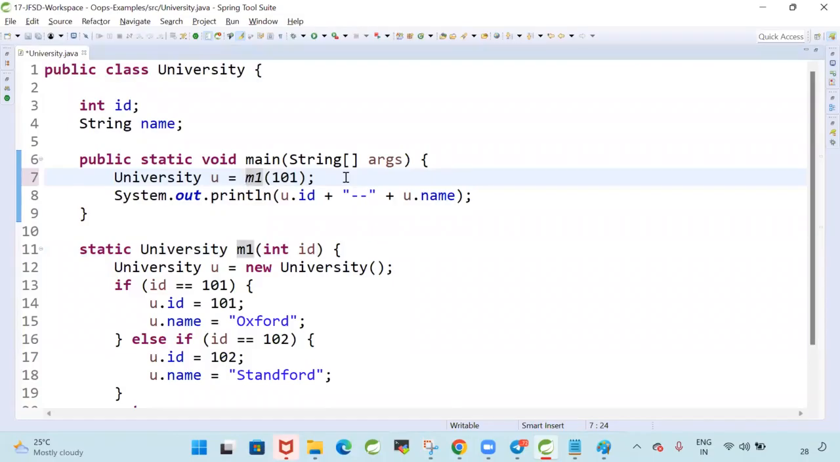When is the class name optional for calling static methods? When the caller method and calling method both are in the same class, then class name is optional. Main method, M1 method, both are in the same class. So directly I can call the static method. No need to use the class name. Understand? Good.